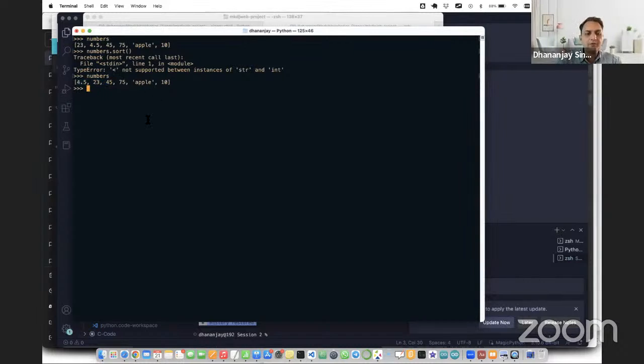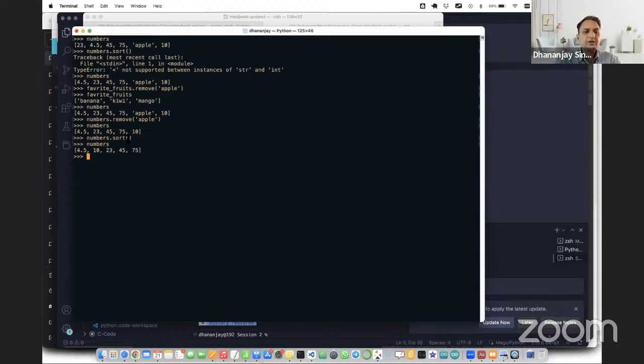Now let's say we want to remove apple. So we will say favorite dot remove, and remove apple. Okay, no, we want to do it in numbers. So numbers dot remove apple. And then you will see that apple is gone. Now if I sort it, all will work fine. So I'll say sort numbers. You see that it's sorted, 10 has come ahead, and all these values are fine. So it has sorted the list.